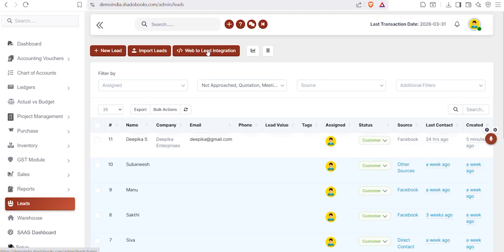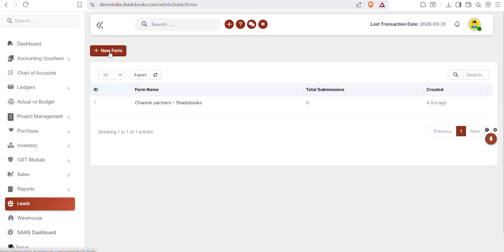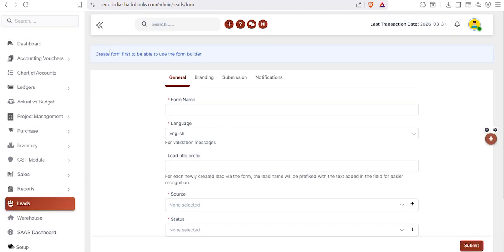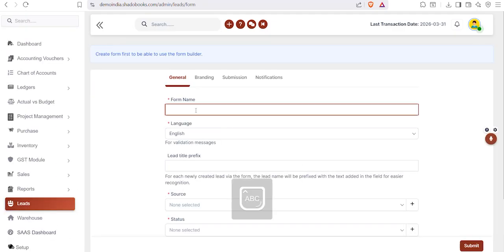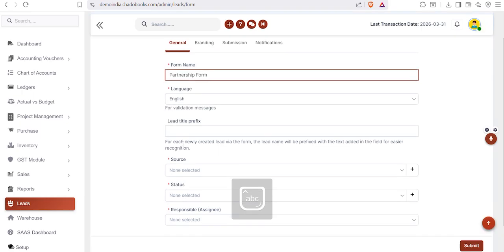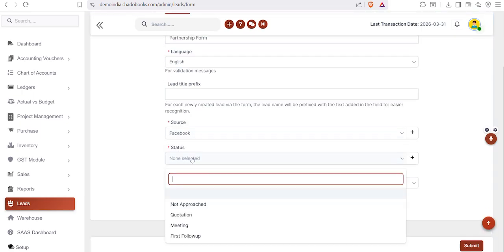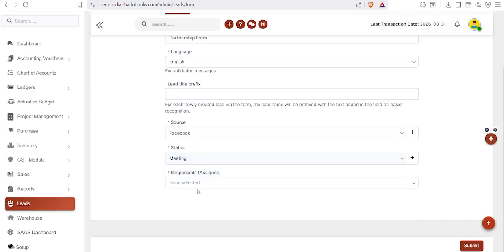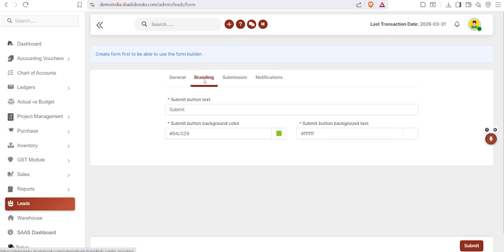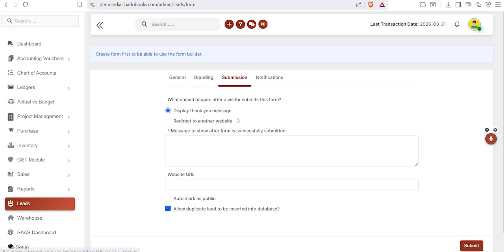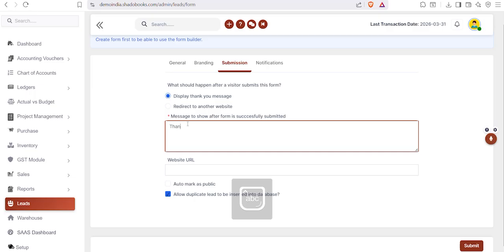And the web to lead integration option is used for creating a form. So you can click on this new form and enter the form name. You choose the language and the source, so go with the source and the particular status and responsible person. Okay. Branding and the submission. So you can give a message.